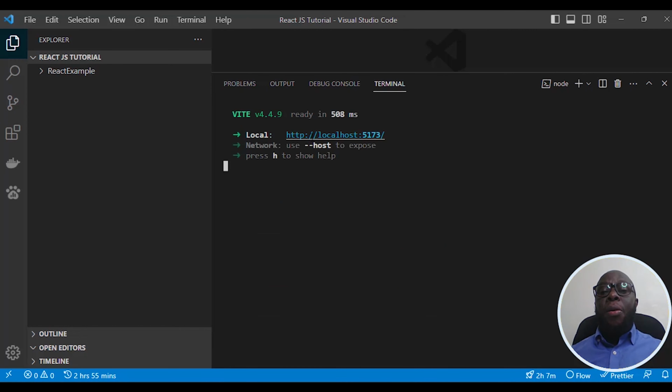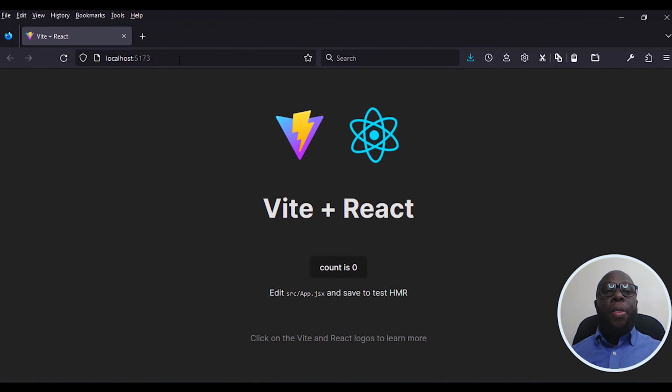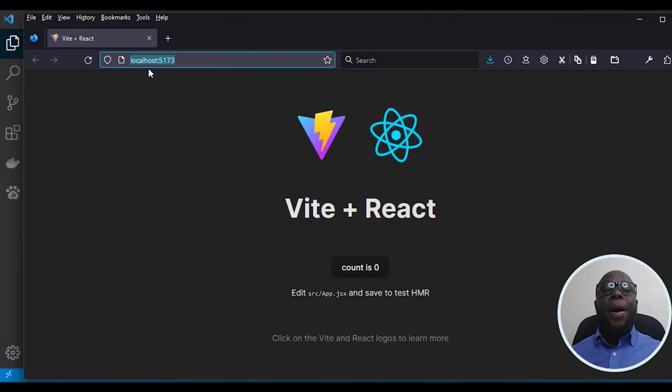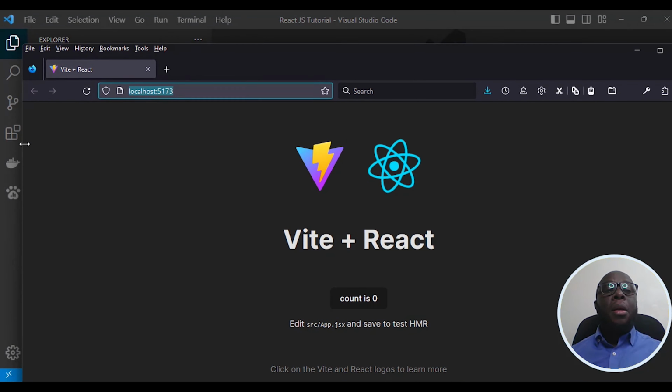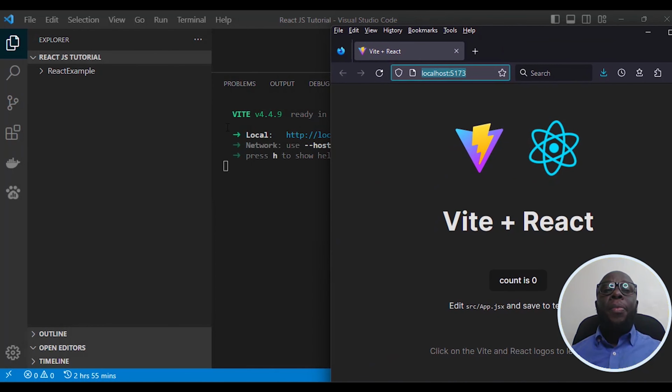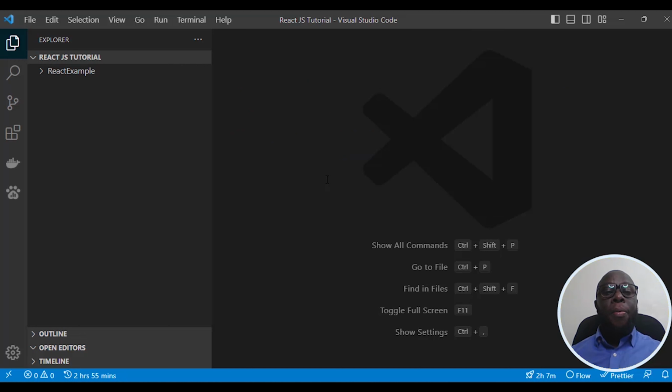It gives us the URL on where the local host is available. It may open automatically on your browser, or if it does not open, you copy this. We just press Control and click on the link to open on a different window. So we have our React app here. So I'm going to slightly reduce this, put them side by side. Then I don't need this terminal for now.